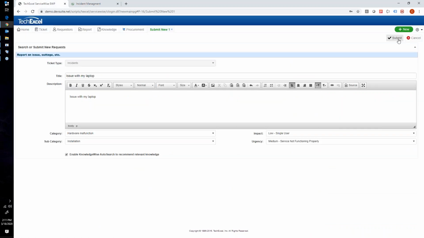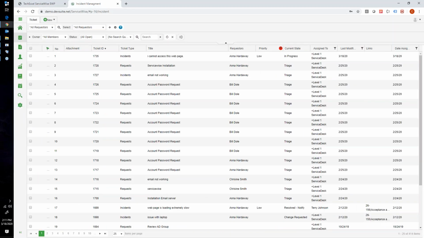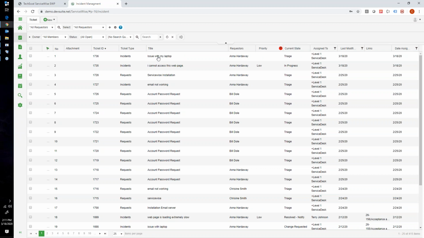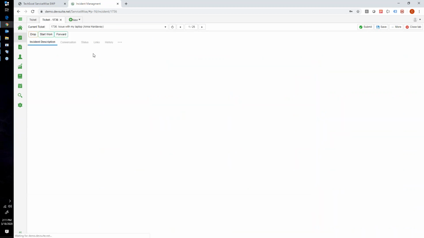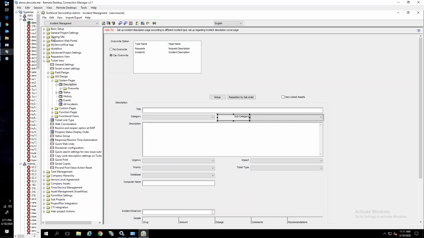Actually, did I submit? I'm sorry, I didn't submit that. So I'm going to go ahead and submit, and then now we're going to come back, look at this real quick, and I should see 1736, issue with my laptop. All right, when I click into it, the buttons that you see up on the top, start work and drop, those are my transition lines that are in my workflow.